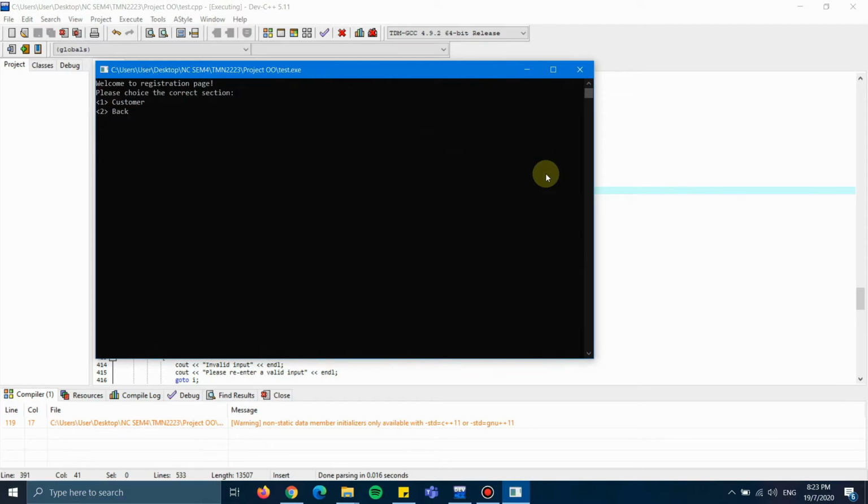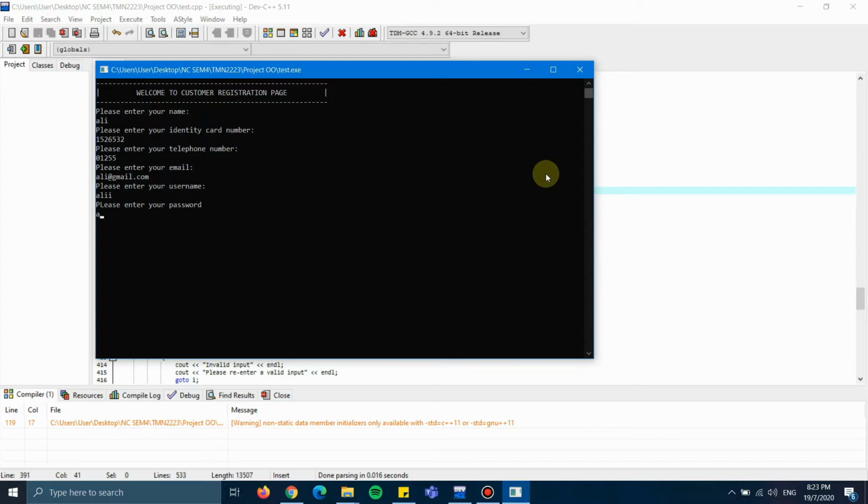So they register as a customer. Name: Ali. IC number, and so on. Telephone number, and so on. Email, for example ali@gmail.com. The username is Ali, and the password is Ali123. The system will pop up the details of the registration. Then the user is successfully registered as a customer.